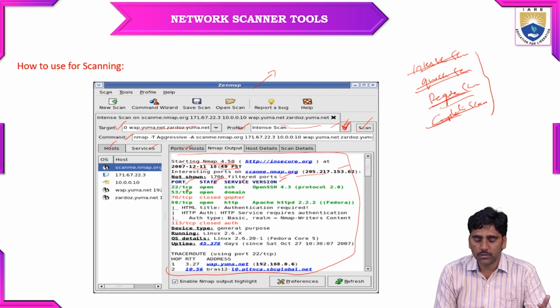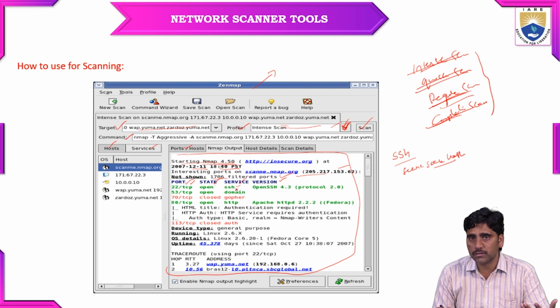So here the port is 22, TCP protocol, and the state is open, and the service is SSH. SSH is secure shell, a type of service which is used to provide security for that protocol. And the version is OpenSSH 4.3 protocol 2.0. And next it displays another port, 53 TCP. It is also in open state, and the service is domain service.